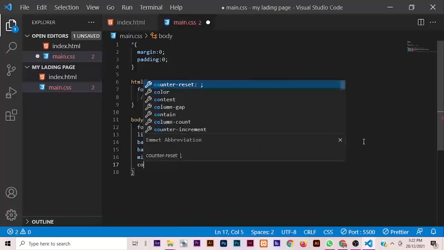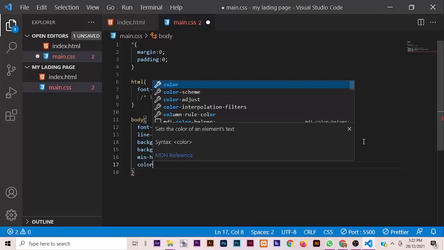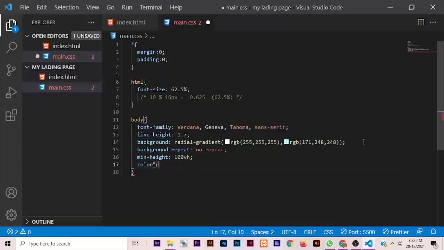Then the next thing we say is color. Our color will be RGB, and we set it to 65, 63, 63.